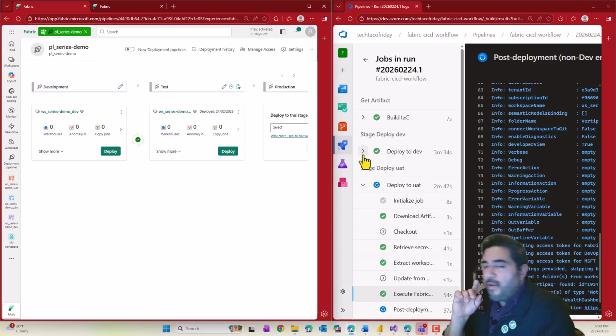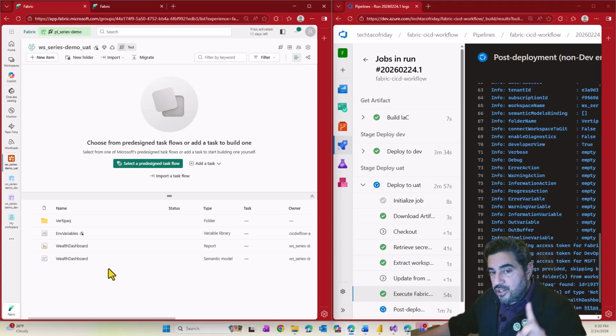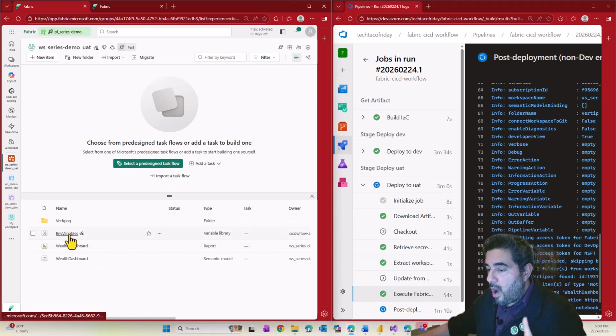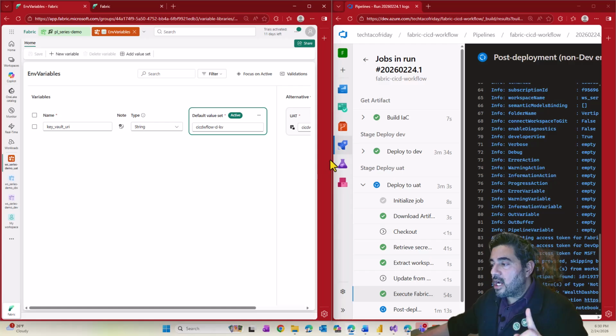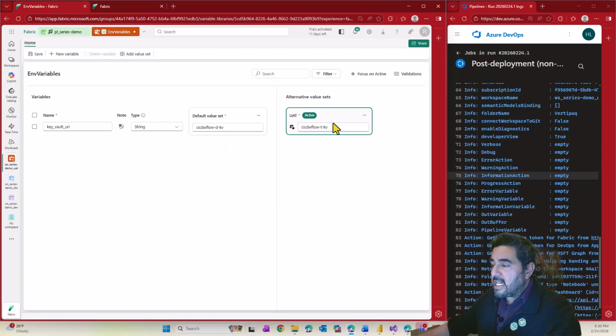Now, there's a couple of things, and this is where we're almost wrapping this up. I'm going to my test environment, and I need to do a couple more things. One is that now, in the context of my UAT environment, the value set that I want used by default in my UAT is not dev. I want it to be test or UAT. So that is the reason why we need to set it as active.